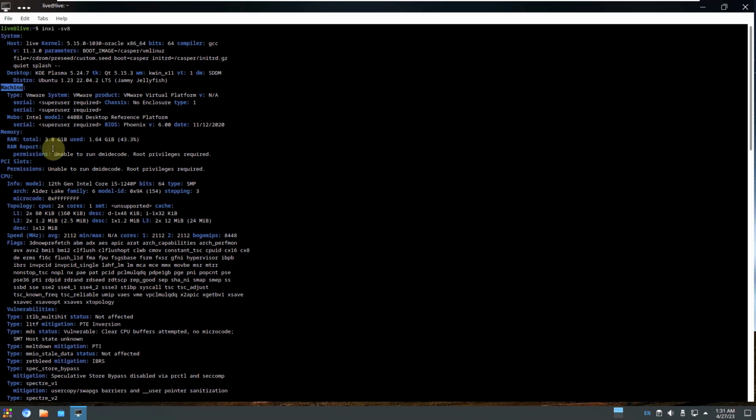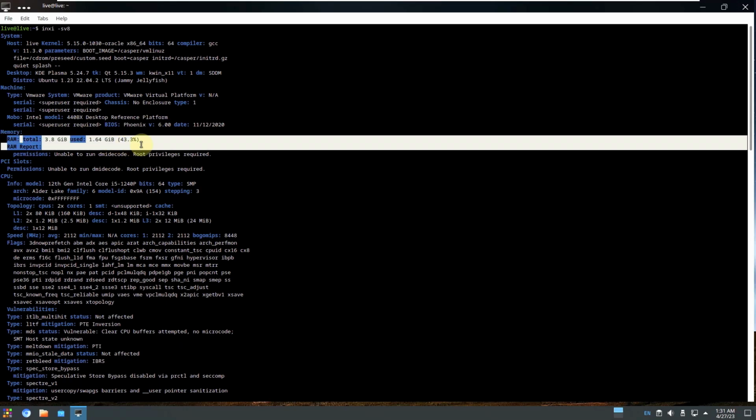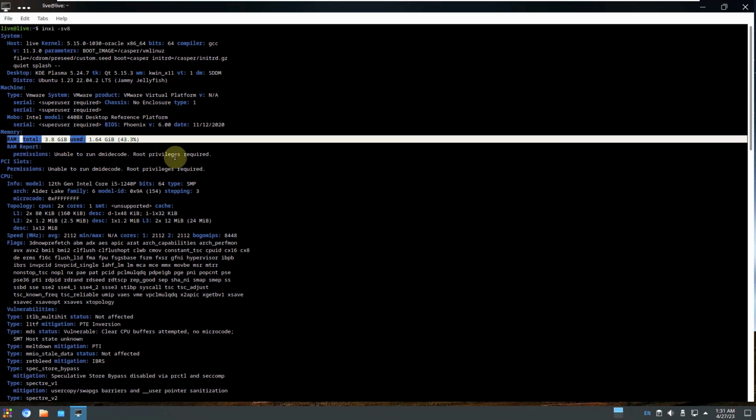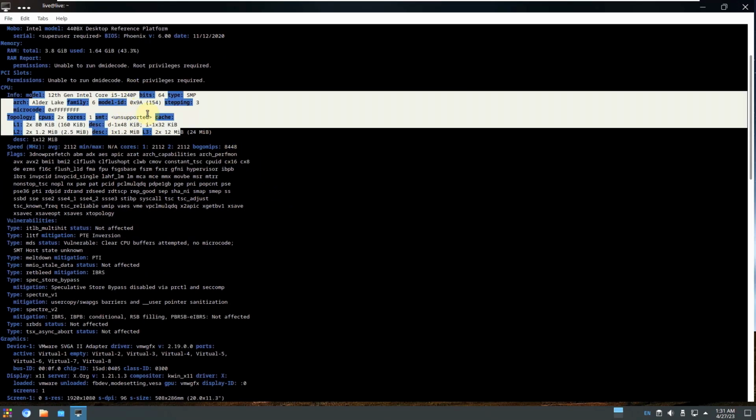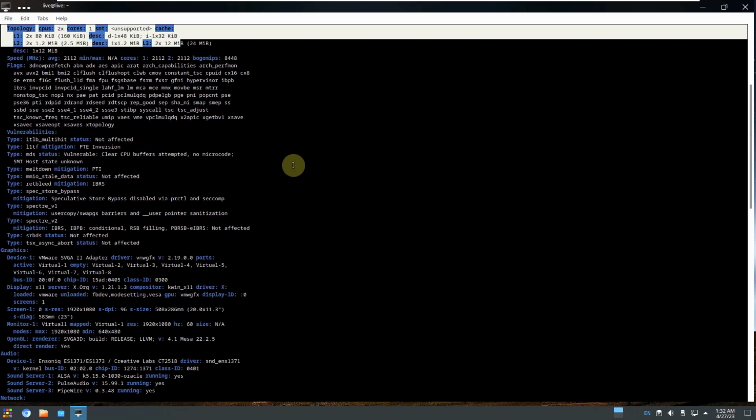And the machine is VMware, because I'm running it on a virtual machine, which is VMware. So it's going to say it's VMware, and the BIOS Phoenix version is 6.00, and the RAM is almost 1.64 GB of 4 GB of RAM. So this is my CPU. If you want to go through the CPU, you can check this also.